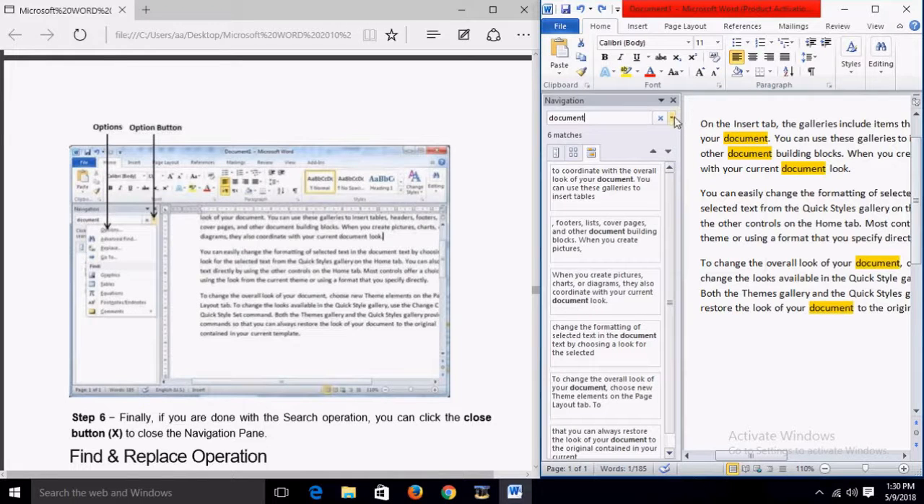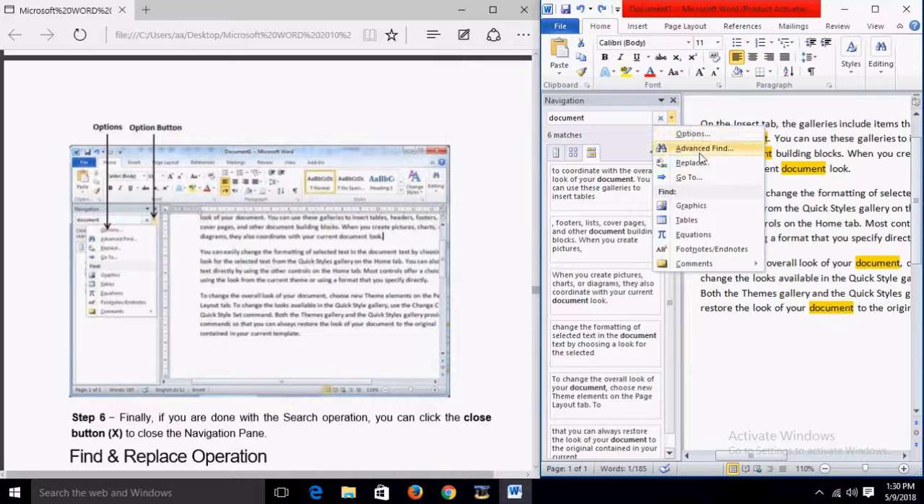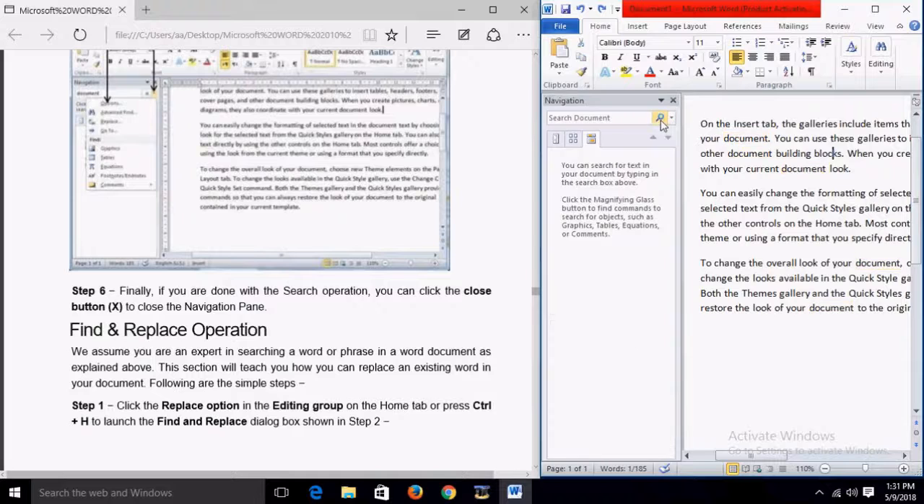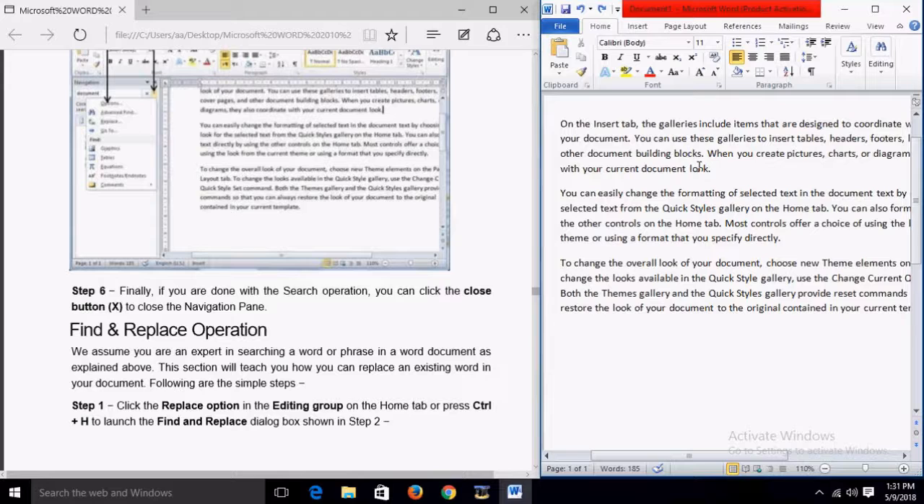Add the options advanced find and finally you are done. Search option, you can close the button and replace. Control plus H. Control plus H means replace.